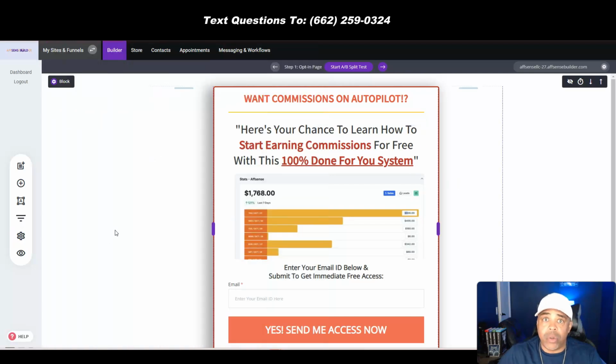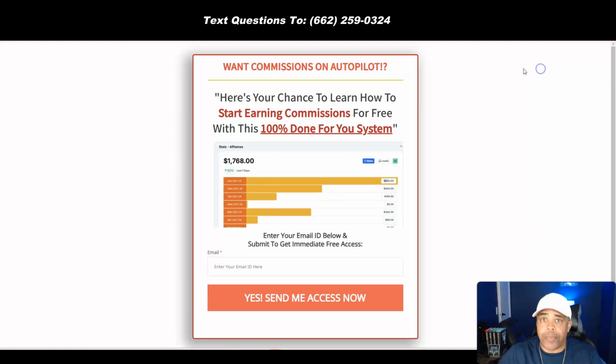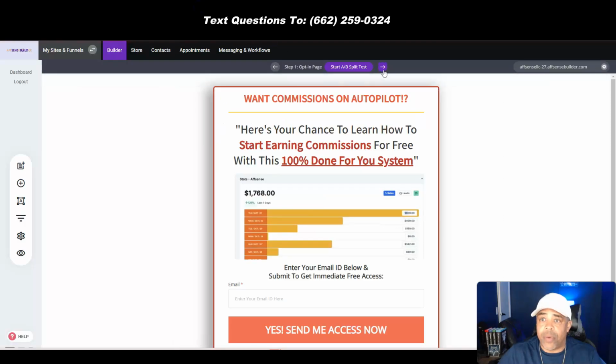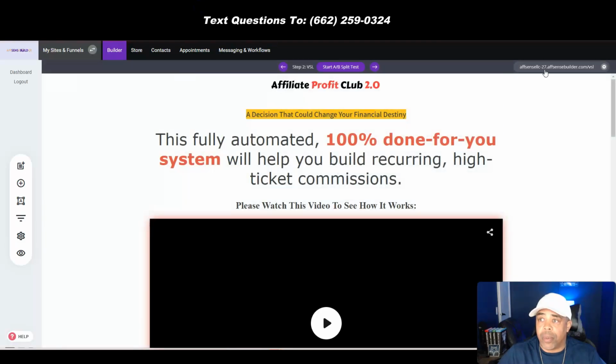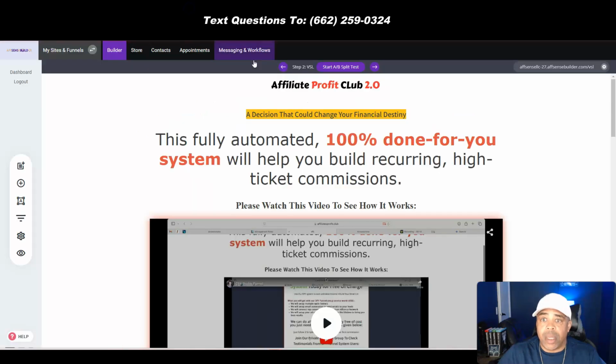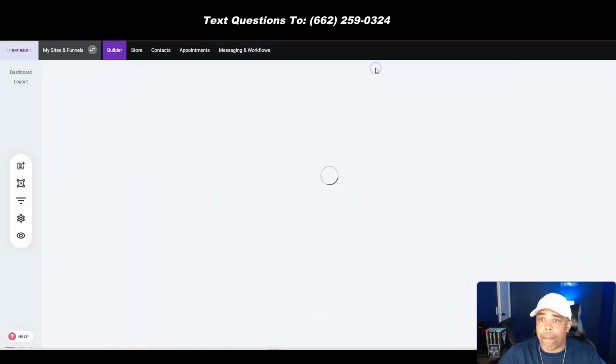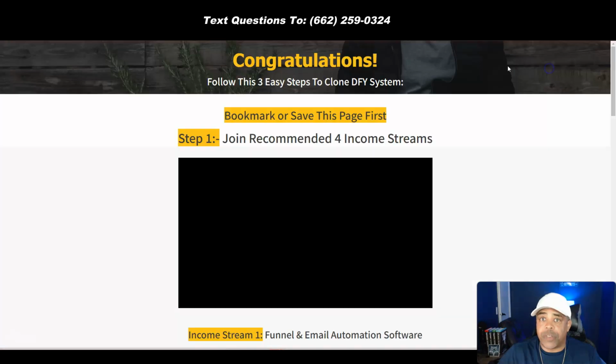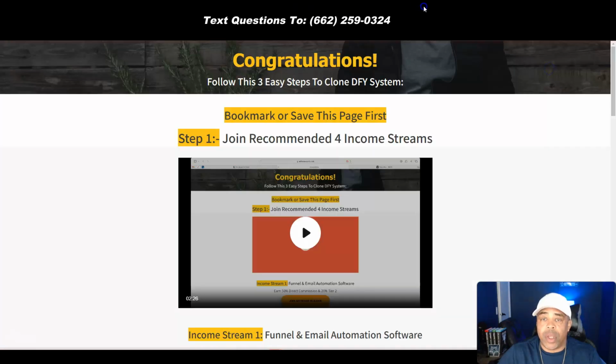So let me show you the little funnel system that I have set up inside of here. With this one, I'm going to open up this page, then go to the next one and open up this page and move it over here. And then I'm going to come back and open up this page and move it here. So this is the little system that we have set up.